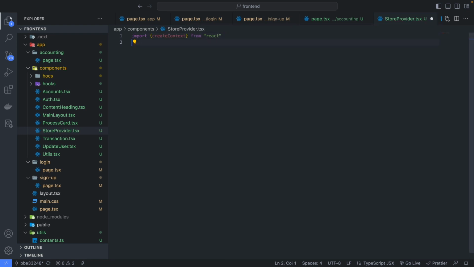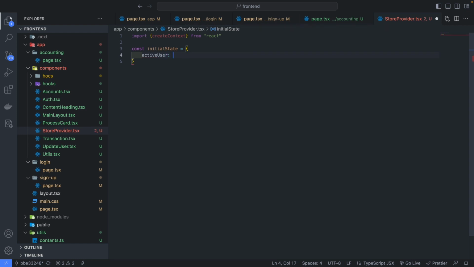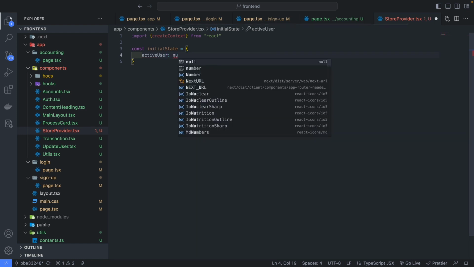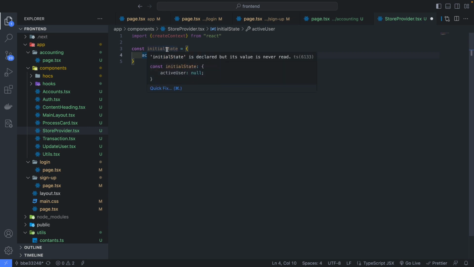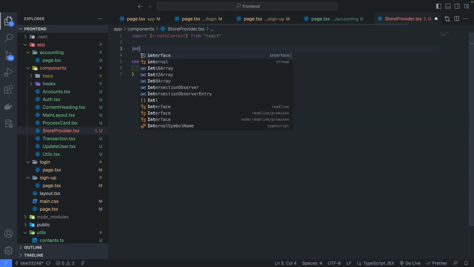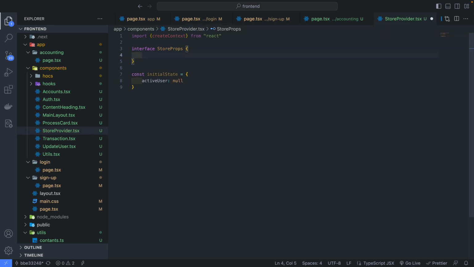Also, we want to have an initial state, and here we can have const initialState equals to ActiveUser. By default, ActiveUser will be null. But we will need a type for this initial state. So here we can write interface StoreProps. And for our StoreProps, we want to have the ActiveUser.